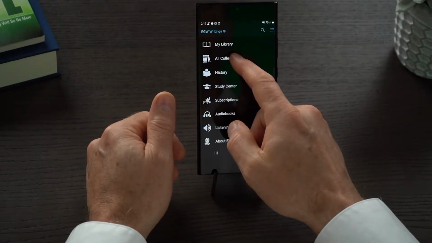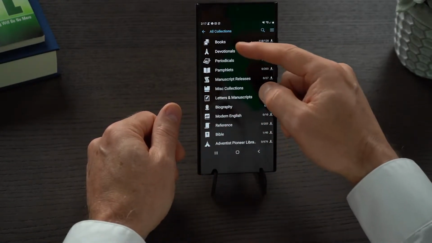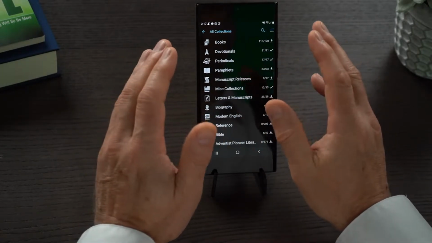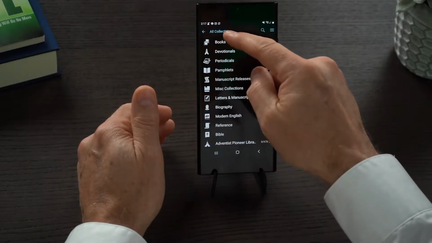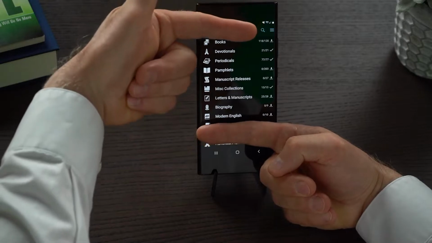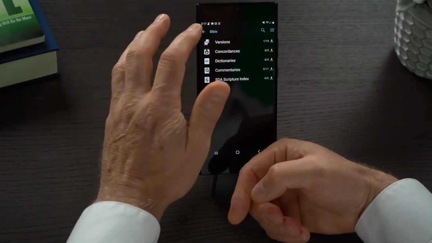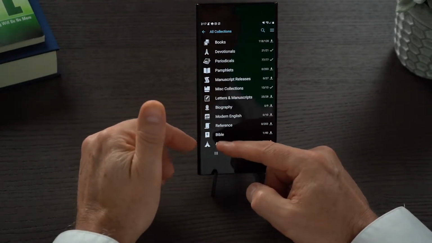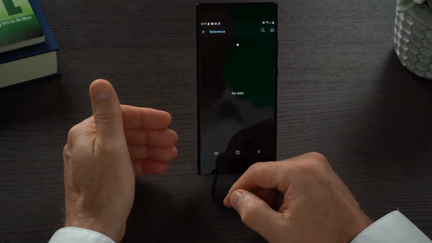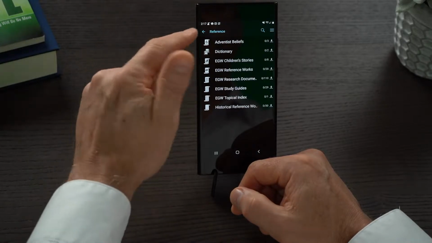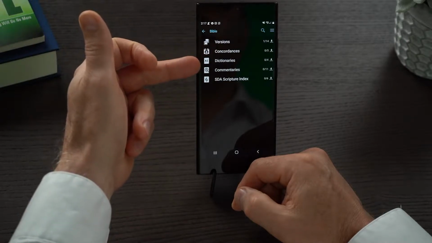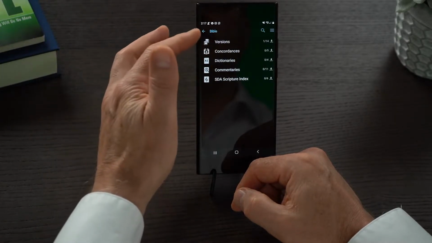Then you have All Collections. This is what I use for browsing. And as you can see, we've divided it up into all the collections. Now we have 4 major collections, and collection number 1 is EGW Writings, and it runs all the way down here to Modern English. So from here to here, that is Ellen White's writings. The third is Bible, but first, Reference lists all the different reference works that we have here. And then you have Bible, which lists versions, concordances, dictionaries, commentaries, and then Scripture Index.